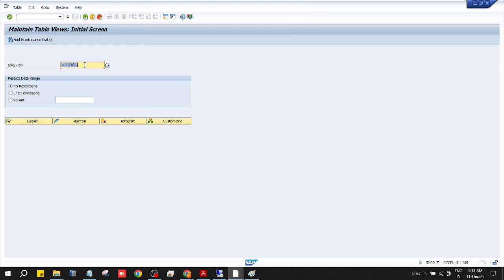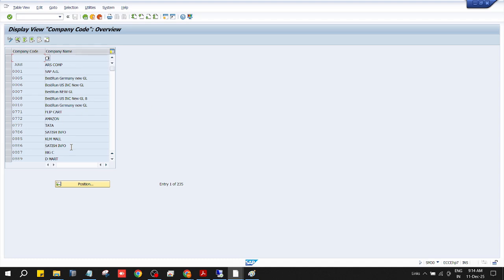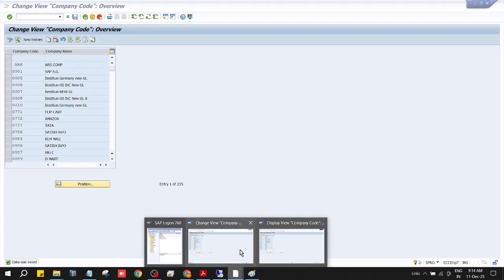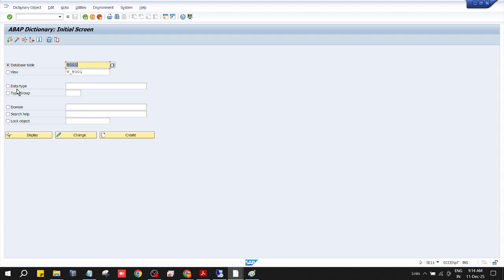So V underscore T001, if you click on maintain, it will take you to the SPRO screen indirectly. Hope you have understood this. Okay, so we will come back from the beginning. There are two things in SE11: this is the table, this is the view.